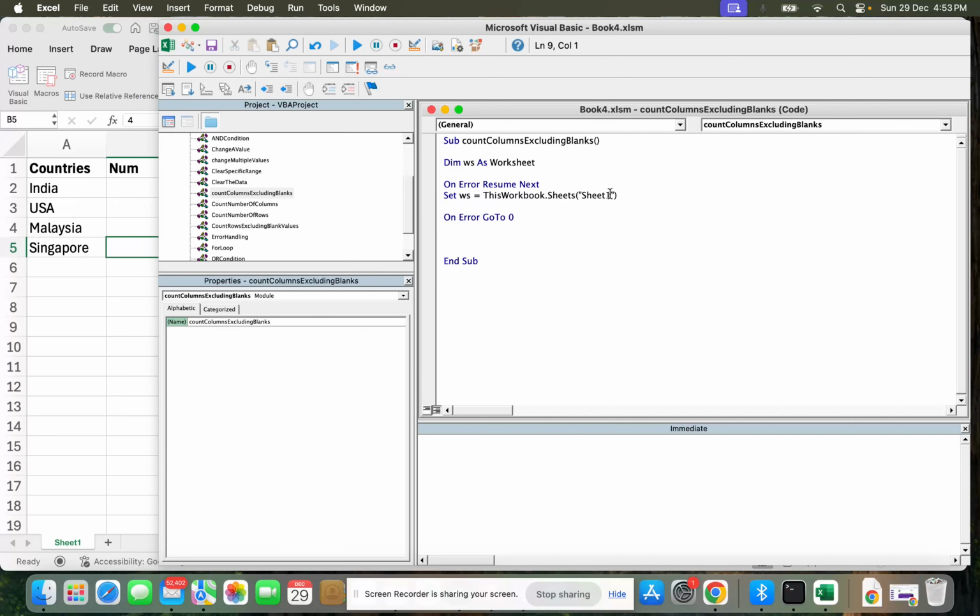Now check whether sheet 1 is available. If sheet 1 is available, I want to go inside. So if not ws is nothing, then enter. Basically this checks if sheet 1 is available or not. If sheet 1 is available, it goes inside. Okay, now sheet 1 is available.